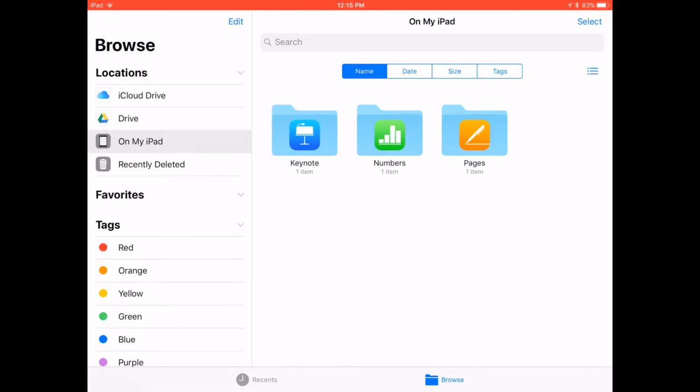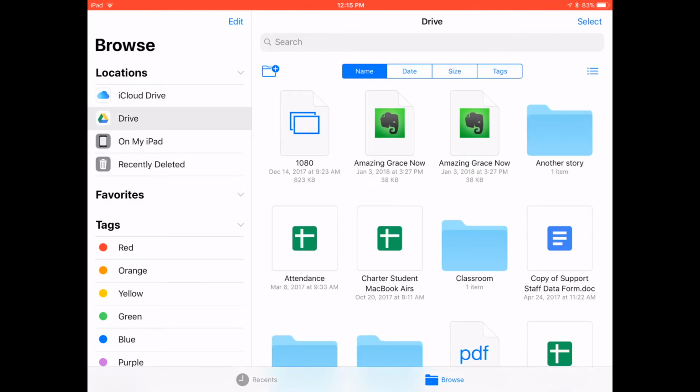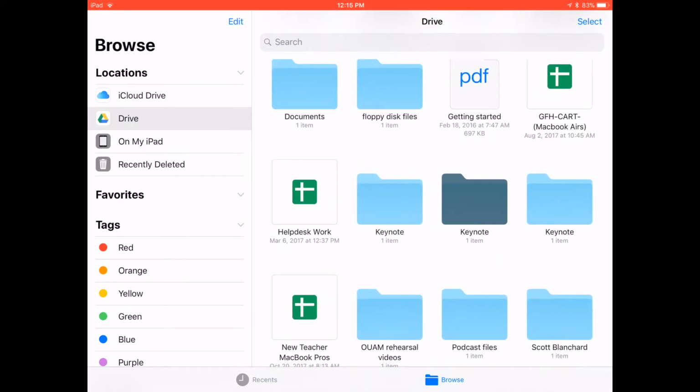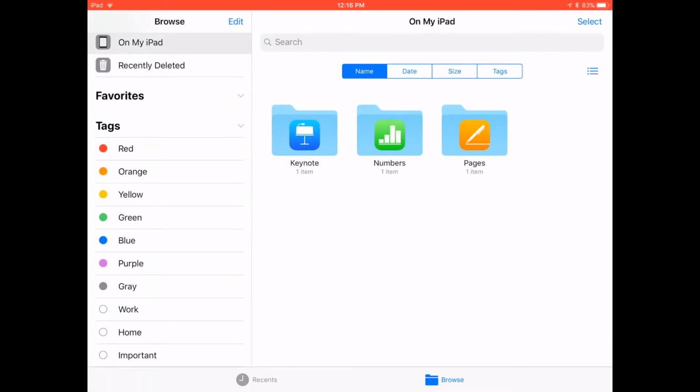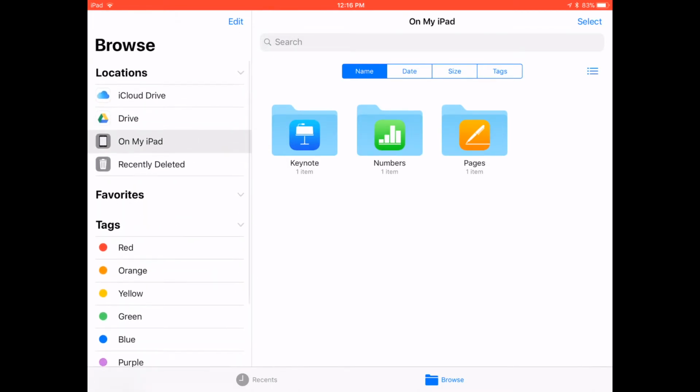Tap Copy, then tap on your Google Drive, press and hold anywhere on that screen, and tap Paste. This will add the file to your Google Drive. Go back to the On My iPad tab and repeat this step until all of your files have been copied over to your Google Drive. After receiving your new iPad, you can retrieve your files and put them back on your iPad if you like by going into Google Drive and copying them back to the On My iPad tab.